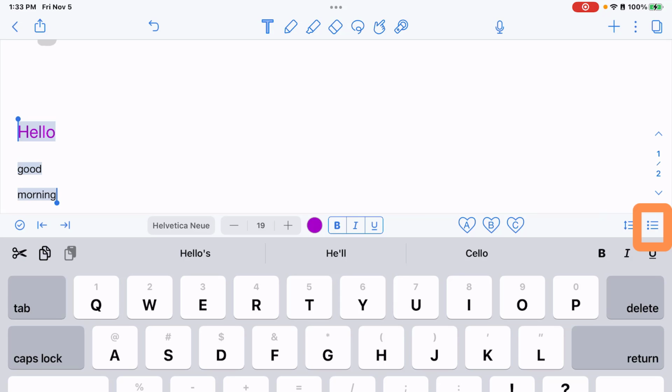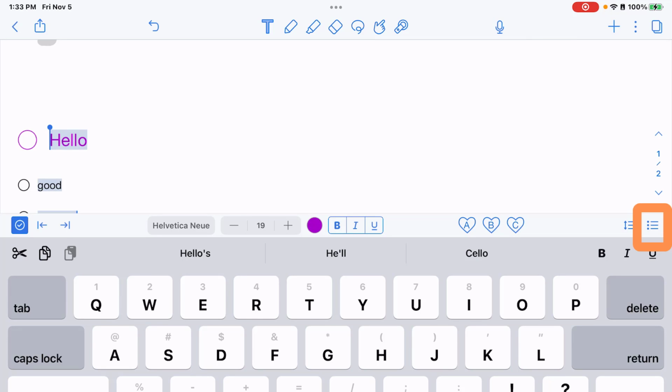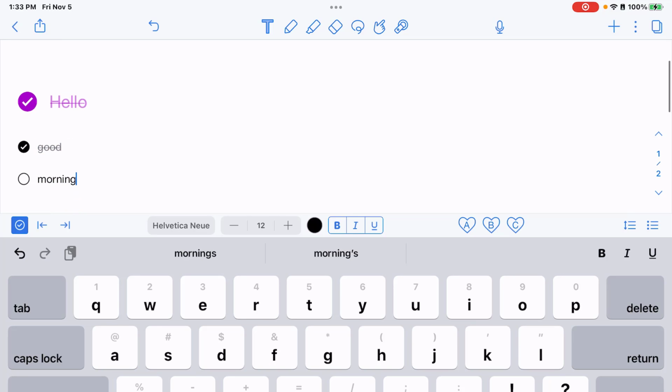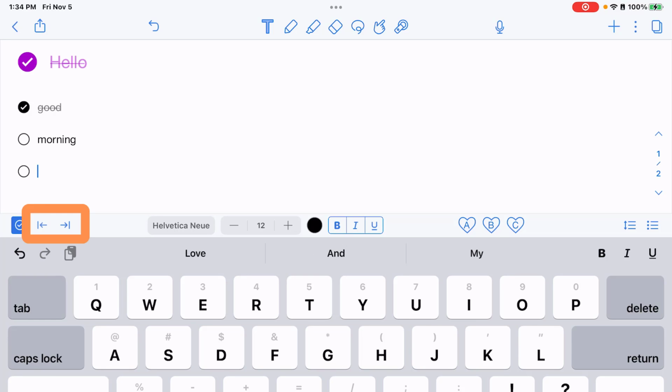The last option on the right are your different types of lists. You can do a bulleted list, a numbered list, or a checklist that does have interactive check boxes. You can also add check boxes. If you look on the far left-hand side, there's a checkbox icon. That's how you can add one in individually. And then to the left of that, it would allow you to indent and outdent your different options.